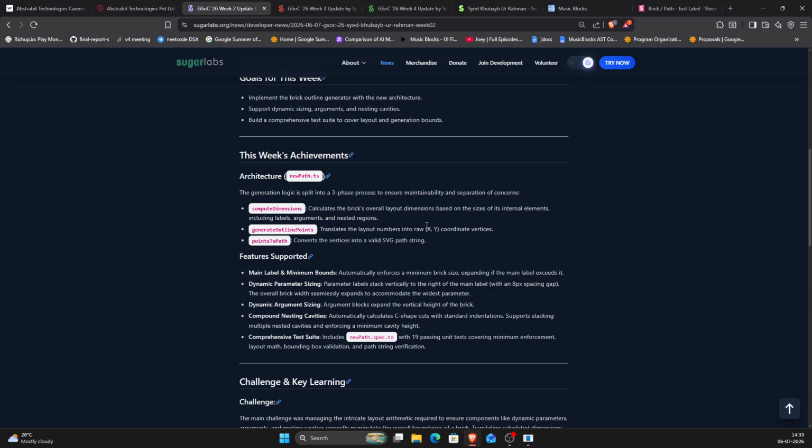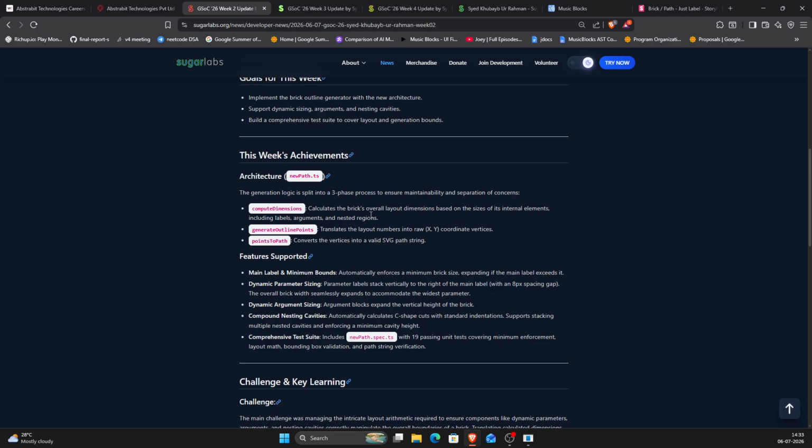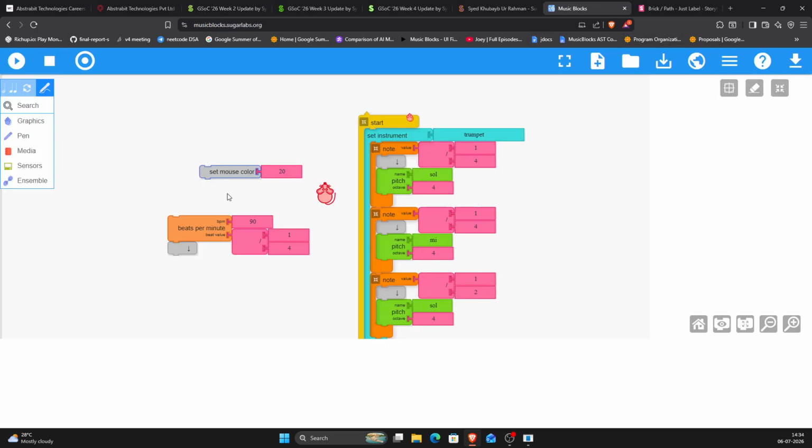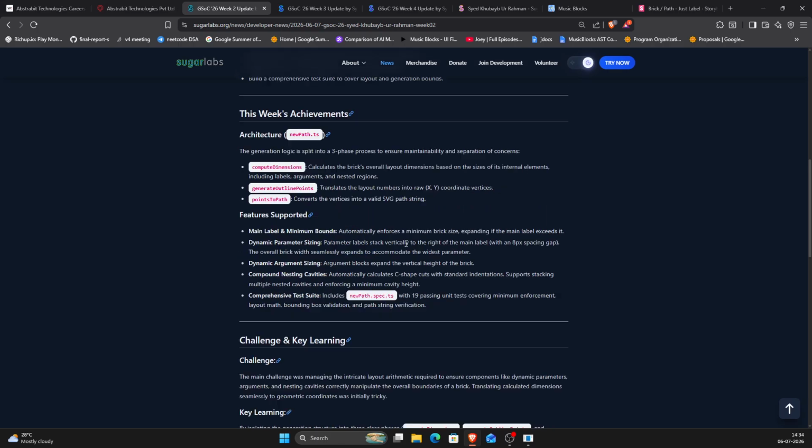We calculate the overall dimensions of the brick using parameters such as labels, arguments, etc. You might ask, what are labels? Labels are basically the text written here: start, set instrument, trumpet, etc. According to that, we compute the dimensions of the entire brick because it might differ from brick to brick. After computing the dimensions, we generate the outline points. There are different points in each brick, so we calculate them, and then we convert everything into vertices, or an SVG path.